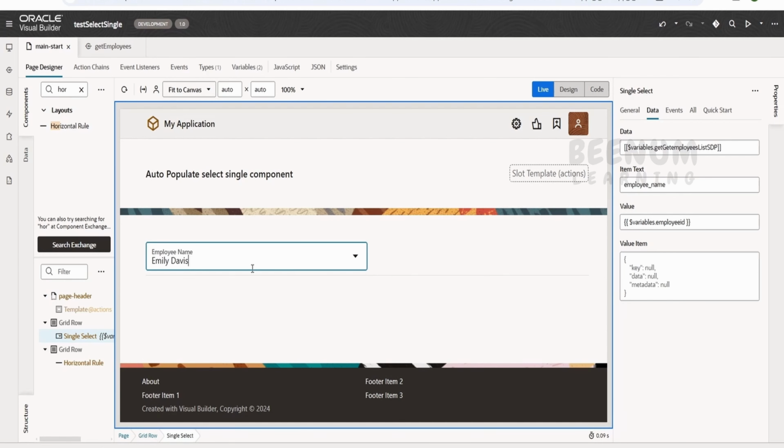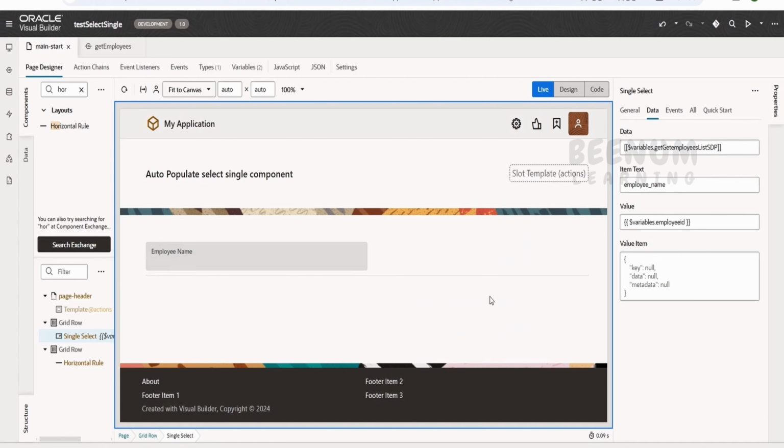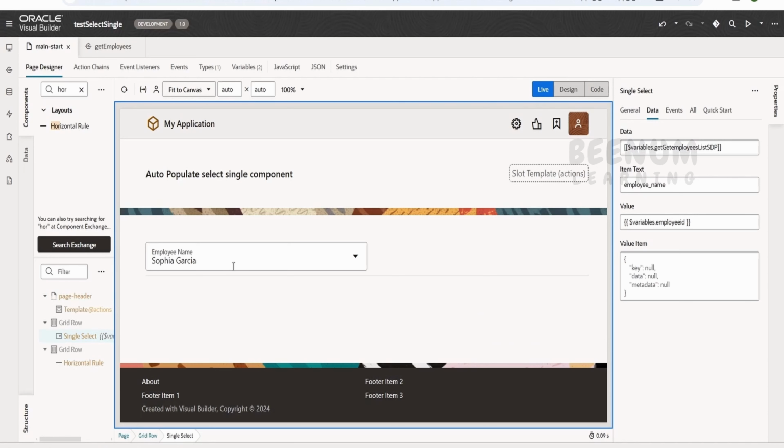I will select Emily Davis or any other employee. That is for create. Suppose you are viewing the existing data, then the user might have selected employee ID 4 as the employee, that is Emily Davis. Let me just change to 10 over here. Now it's Sofia Garcia. So there could be n number of requests which have been raised previously, and on load of the page you have to show the appropriate data using the select single component.